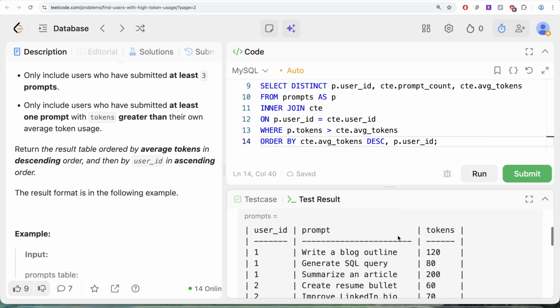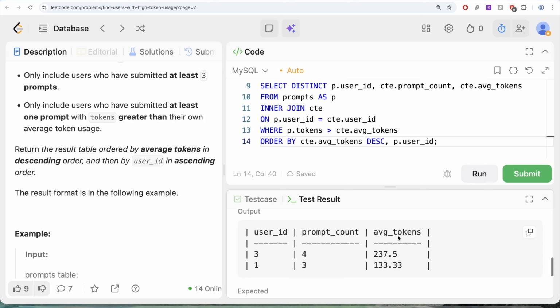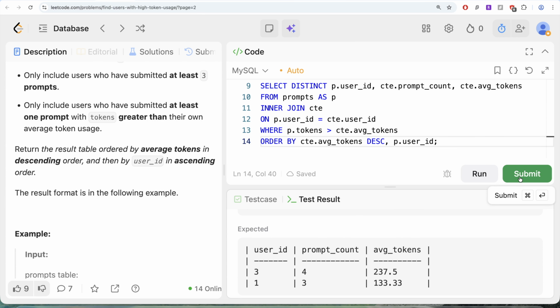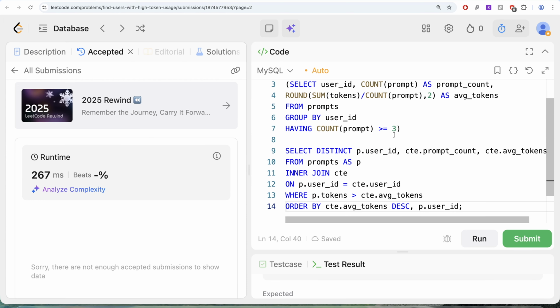So yeah, this is accepted. If we look at our output, it is the same as the expected output. Let me go ahead and submit to see if it passes all the test cases or not. So yeah, this is accepted, and this is how we do it.